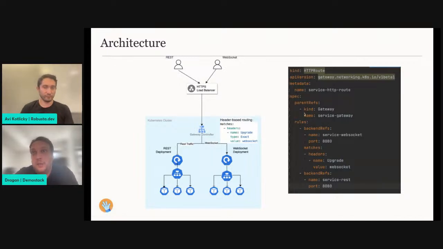This is how the configuration for the HTTP route looks. It matches headers with the name Upgrade and the value websocket.